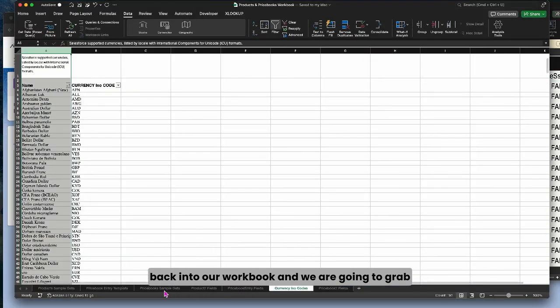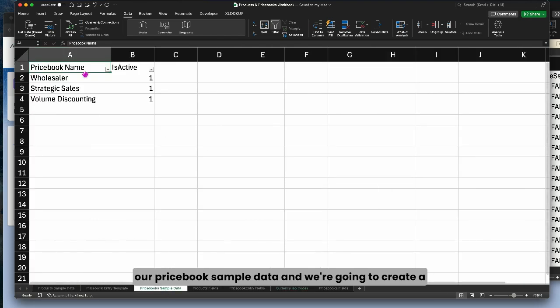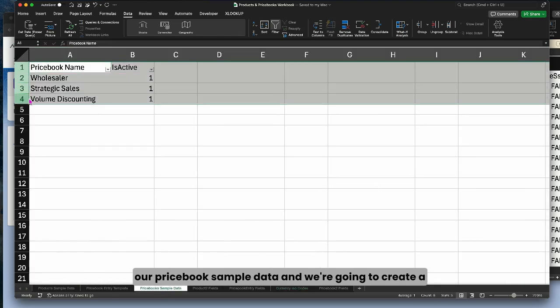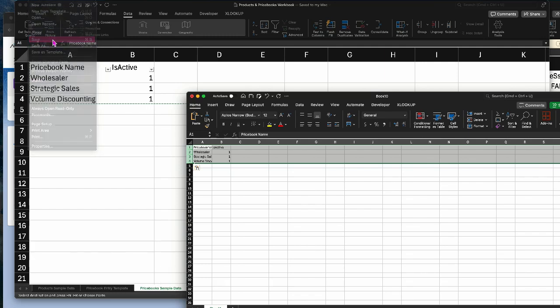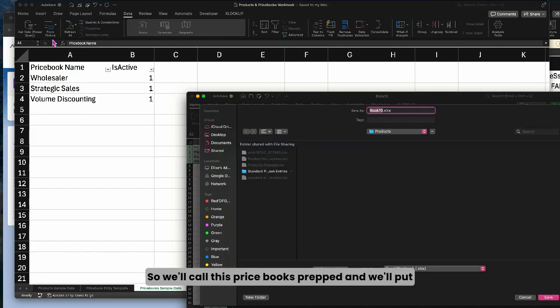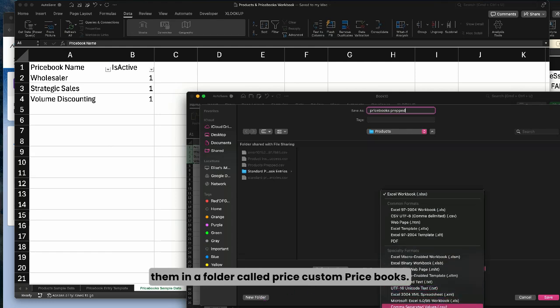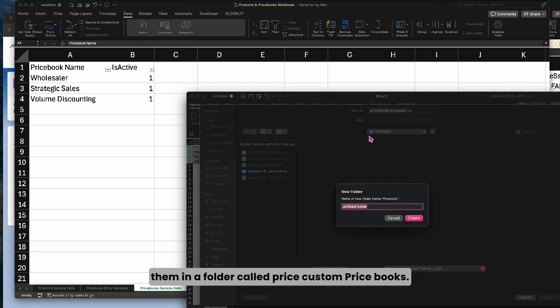And we are going to grab our Pricebook sample data, and we're going to create a new CSV file with that information pasted in. So we'll call this Pricebooks prepped, and we'll put them in a folder called Custom Pricebooks.